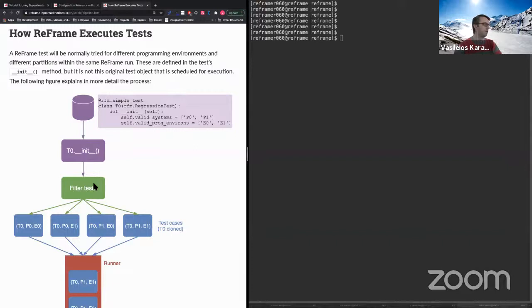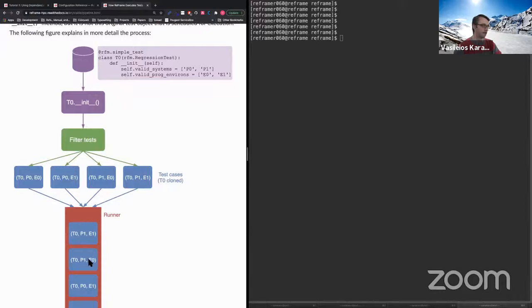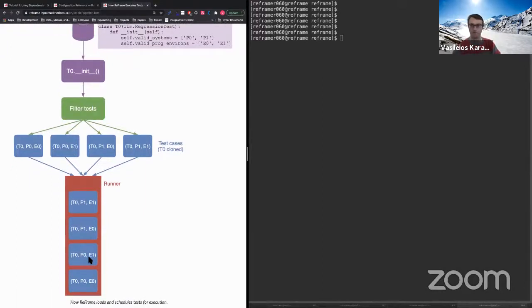And from this point on, actually, it generates, I think this should be changed now. So after it loads it, it generates combinations by cloning the test with different programming environments and with different partitions. So it creates a proliferation of test cases, as we call them, out of your test, which they will eventually send down to the runner, which will be responsible for running the whole run.